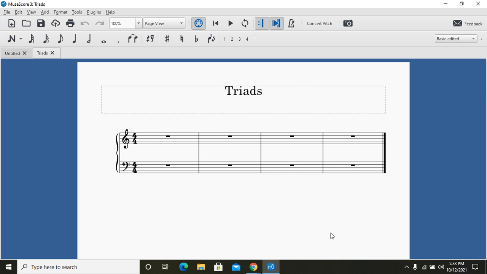So a triad is just a chord containing three notes. Right? Tri meaning three. You have a triangle, which has three sides. You have a tricycle that has three wheels. So a triad is a chord that has three notes.